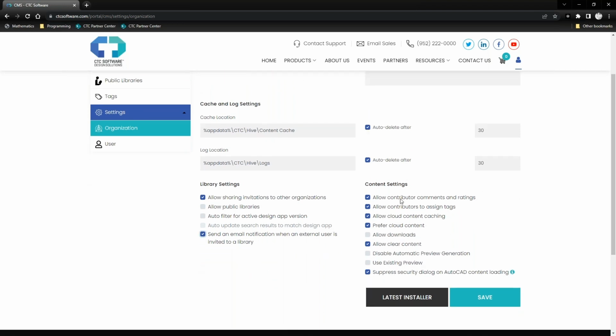Down below, I like letting my contributors comment and manipulate tagging, personal preference. I do allow cloud content caching. I prefer the cloud. I disallow downloading. I do allow my end users and myself, of course, to clear the cache. I do not disable preview generation. I love the fact that Hive does that for me. And I do not use the existing preview because I like my previews always being refreshed and up to date when I process new content.